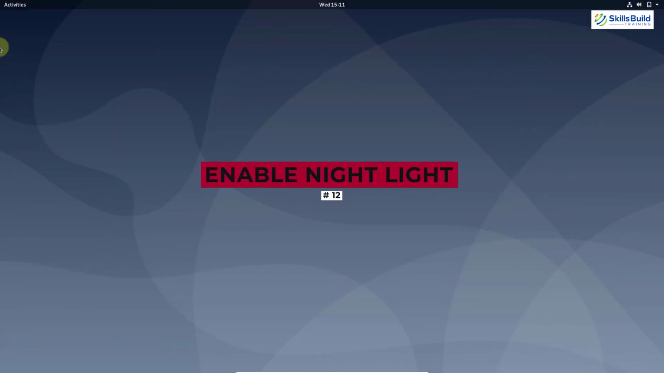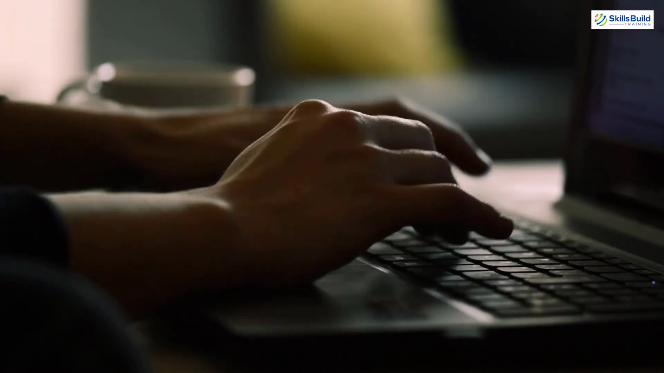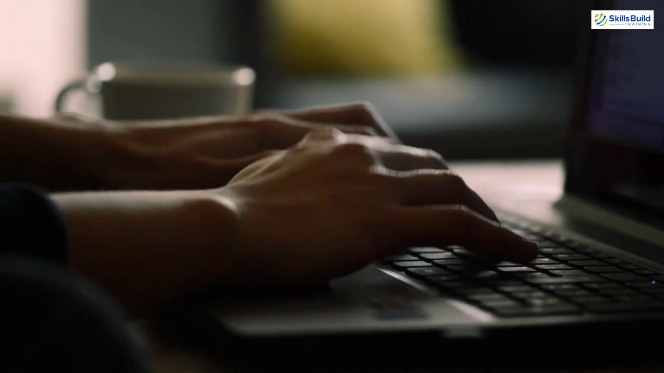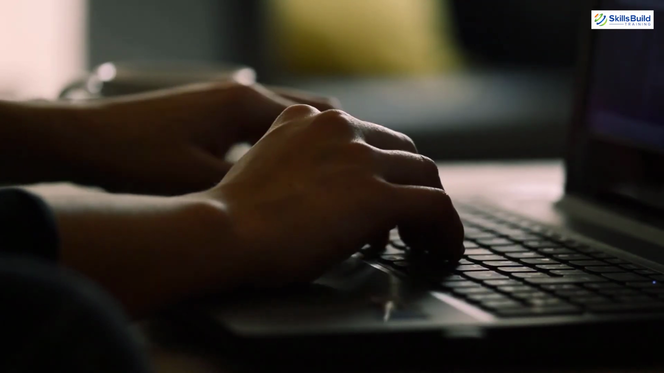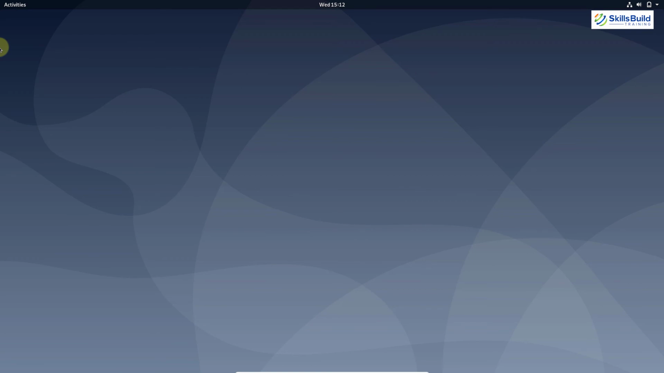Number 12, enable night light. Night light will reduce the amount of blue light on your screen at night time, which is better for your eyes, and it will help you to work more efficiently. This is a built-in feature in Debian 10.9. So I will show you how you can enable your night light in your Debian.